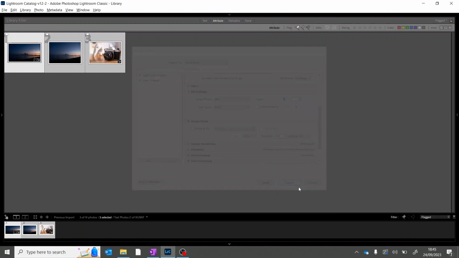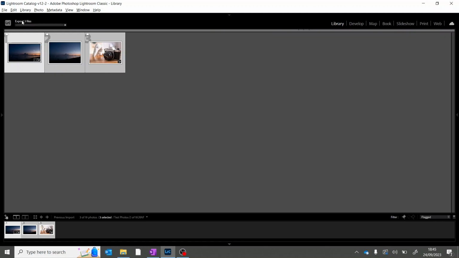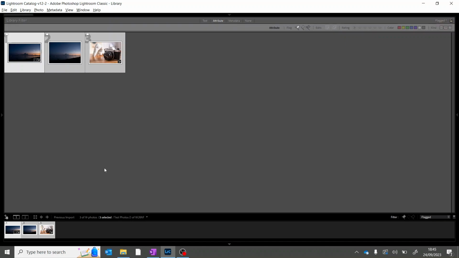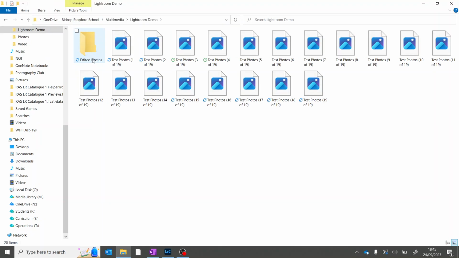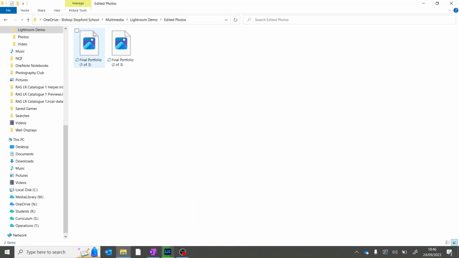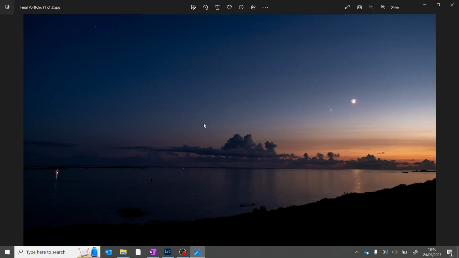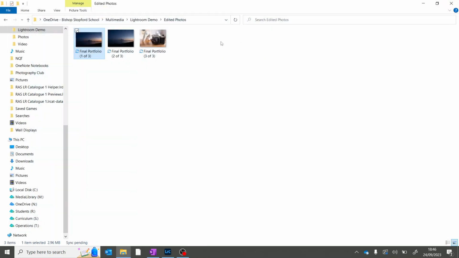And last thing, we press Export, and you'll see in the top left here your ticker bar whilst it exports. Once that's done, come over to your chosen folder. Here we can see where Lightroom's made that folder for us automatically, and we can see it's nearly finished. The last thing we can do is open our final photos just to definitely confirm that is what we expected. And yes, that's fine.